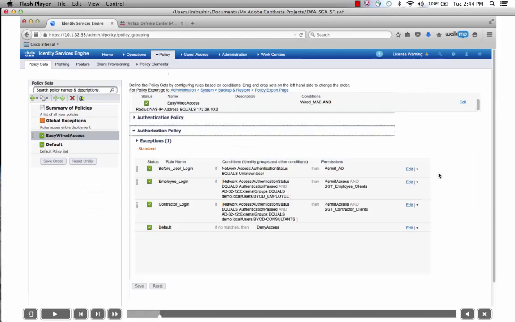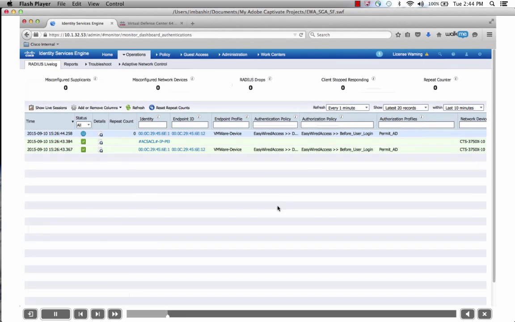So by the way, these policies are configured for the Easy Wired Access feature, but this feature works independent of any of the underlying network connection methods. For example, it could be MAB, it could be your guest network, it could be 802.1X, or it could be Easy Wired Access as is configured in this demo. So let's turn on the Live Log, and we can see that as soon as the contractor connected their machine to the network port, they had permitted access to the Active Directory.